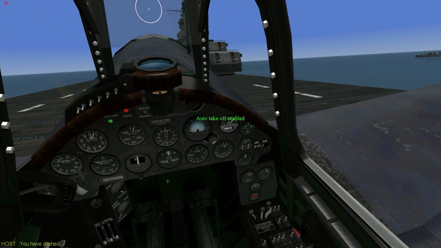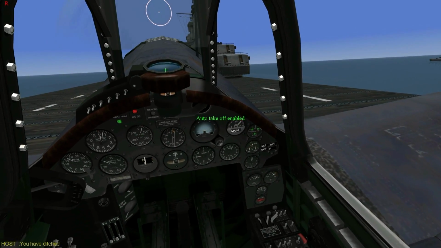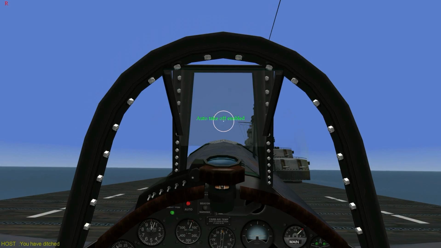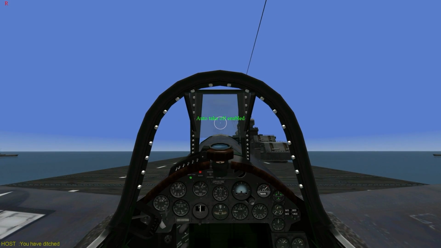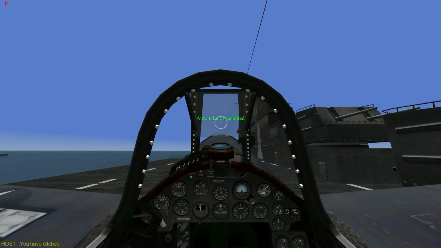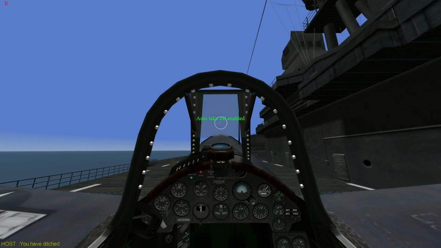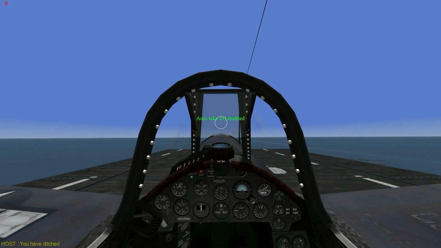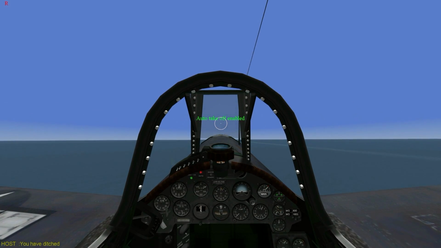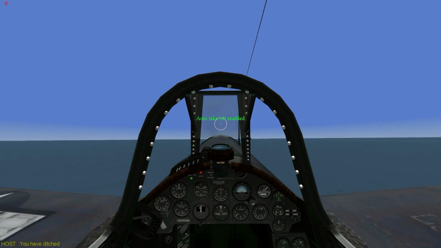When you are loaded down with ordnance, the auto takeoff might not get you airborne before you run out of runway, as you see here. Even with auto takeoff, I still plunge straight into the water.